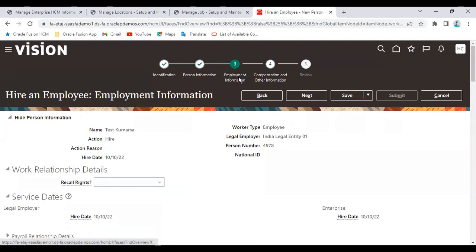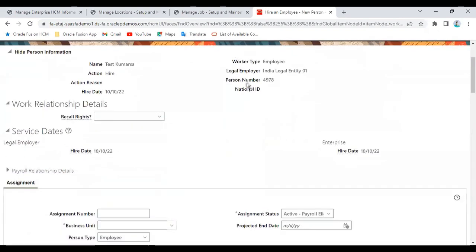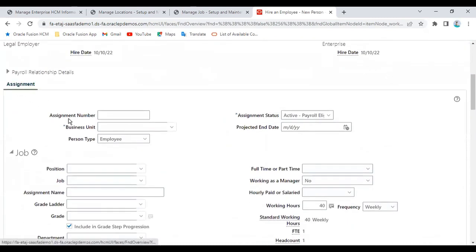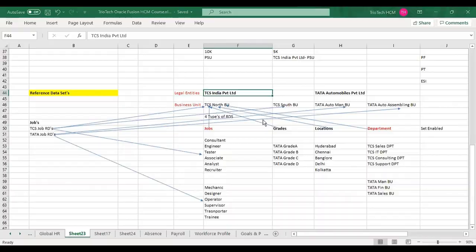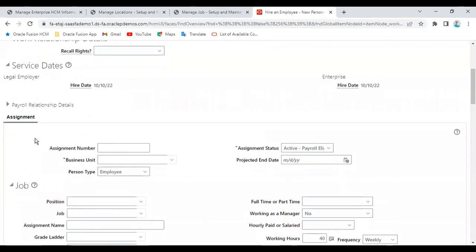Okay, we are on the Employment Information tab, right? Here in this company, you are hiring from this start date, and this is the employee. If you come down to assignment, next it will ask us, in this legal entity of TCS India Private Limited, let's say, in which business unit you are hiring the employee. So let's say I will give here, in the assignment table, the business unit information.